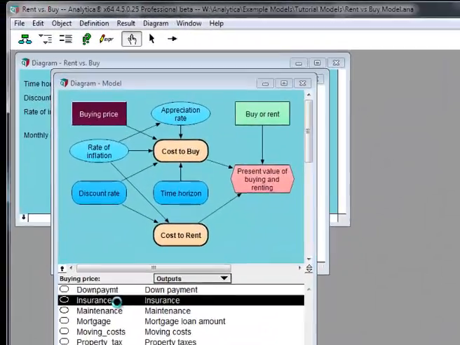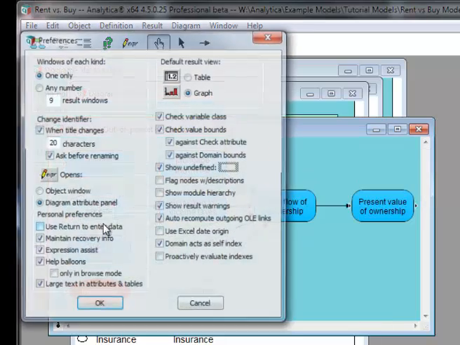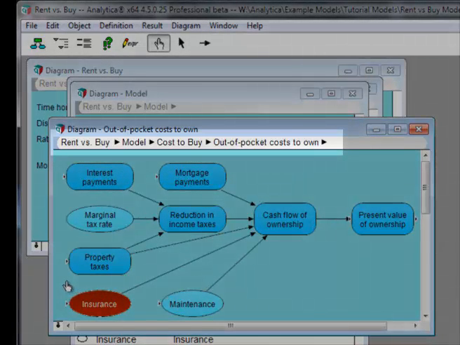Double-click on insurance. This jumps to a diagram for a sub-module somewhere inside cost to buy. This module may be several levels deep, so to get an idea where you are in that module hierarchy, go to the preferences on the edit menu and turn on the show module hierarchy preference. Now we have a navigation strip along the top of each diagram window showing us the path from the top level to the current submodule. My personal preference is to always keep this on.